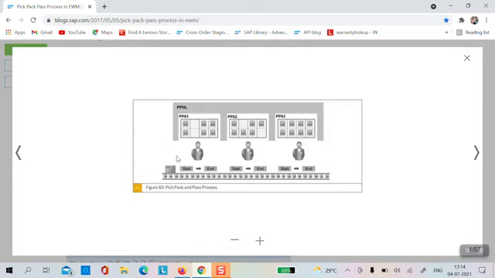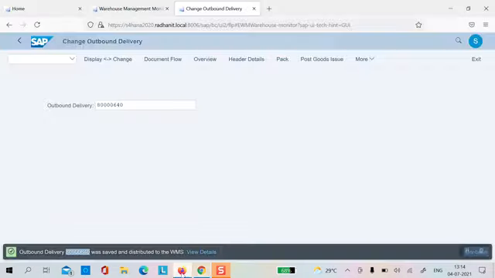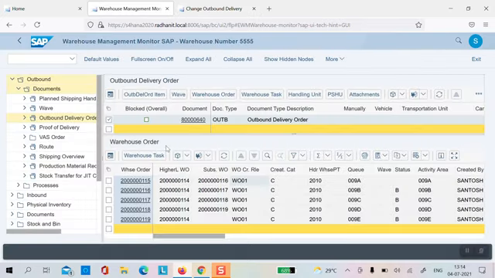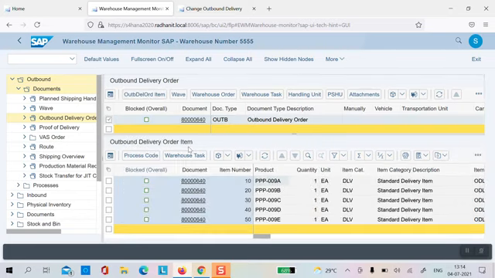So let's have a look into the system also. Here I already created one delivery note. It has 5 different items, and those items are supposed to come from separate activity areas, let's say PPP-009 A, B, C, D, and E. These 5 different items are going to be picked from 5 different activity areas, and those activity areas are combined into a higher level activity area. So this is the base concept for the pick, pack, and process.